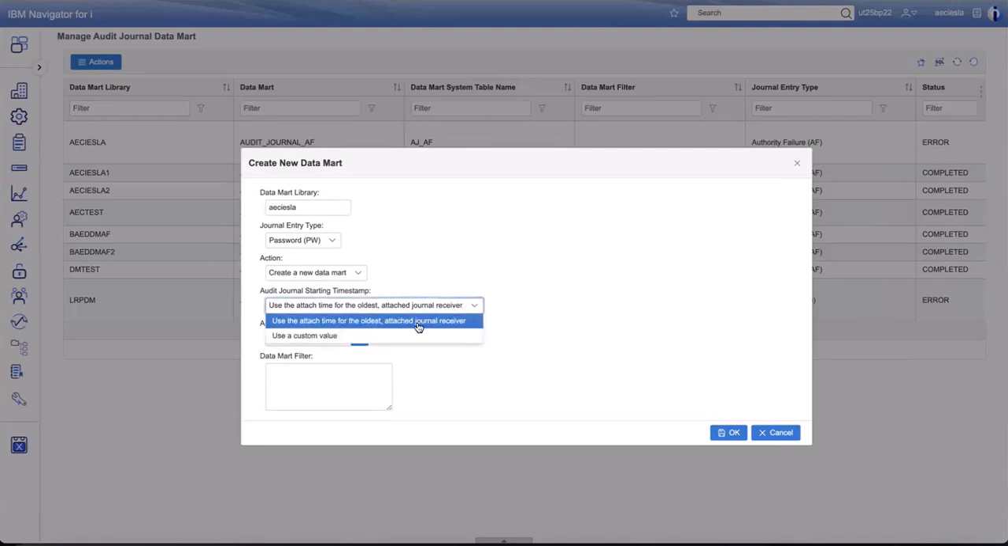So we have this long phrase for basically what amounts to find the oldest stuff on my system, the oldest journal receiver, and just start from there. Or you can specify a specific value. So maybe I want to start with everything from January 1st to today.